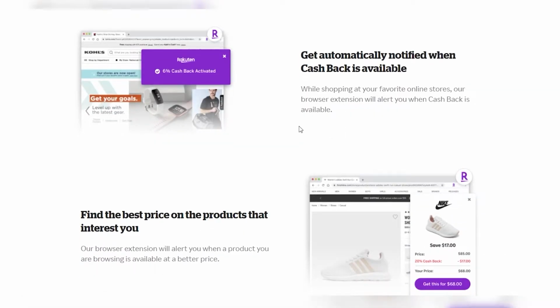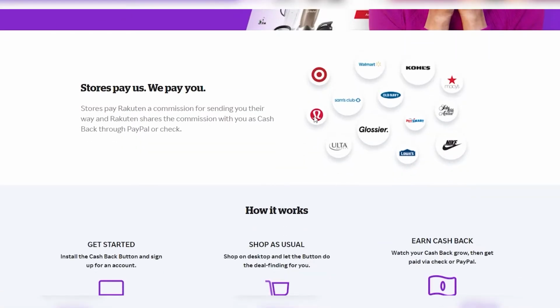So basically what that means is that, as we can see over here at the top, we have different stores that are affiliated with Rakuten. So we have Target, we have Walmart, we have Kohl's, we have Macy's, we have Nike, we have PetSmart, we have Old Navy, we have all these different stores that are affiliated with Rakuten.